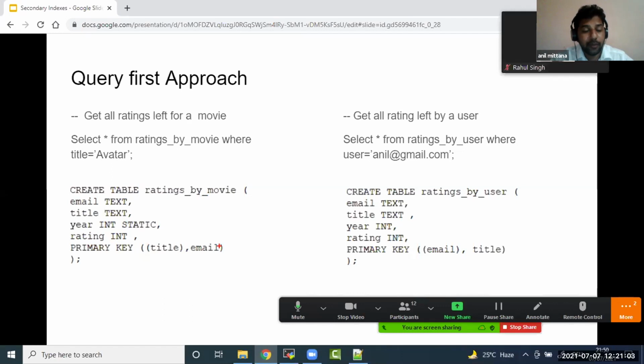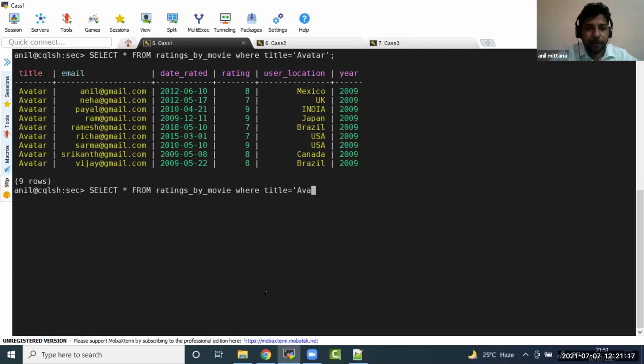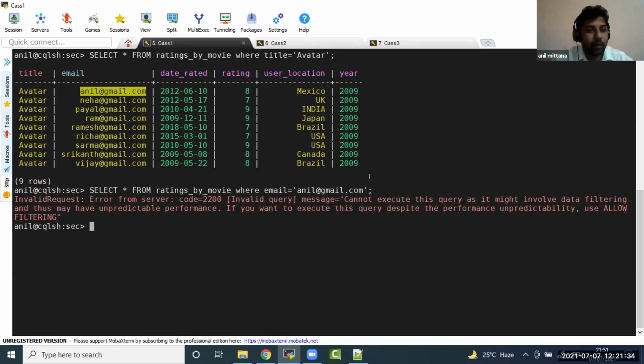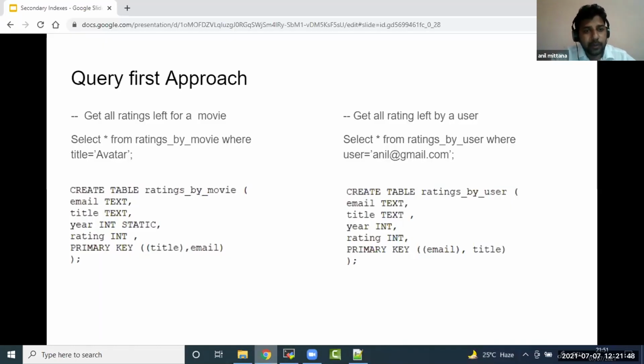Because it's a query-first approach. You have to have all your queries well ahead before creating a table. So if you come today and ask, can you give me movies watched by Anil? The answer is no, I cannot give you that. If a client asks this, Cassandra will throw an error, because it doesn't distribute the data that way. You can only look up by title. You cannot look up by email, or by any non-primary columns. So you can only look up this data by using title in your where condition. These are some generic rules you have to understand before we go deeper into the secondary index concept.